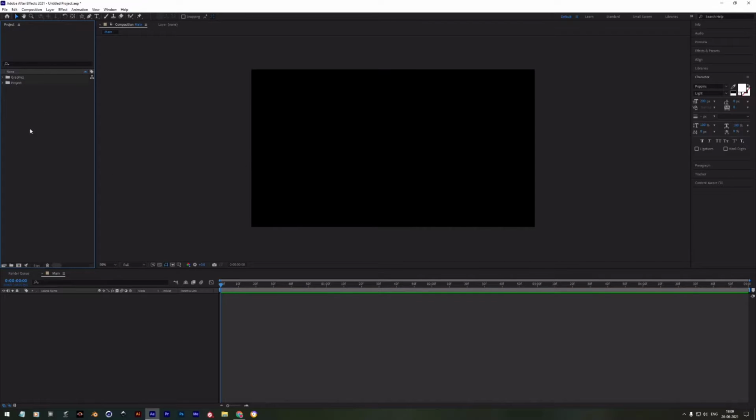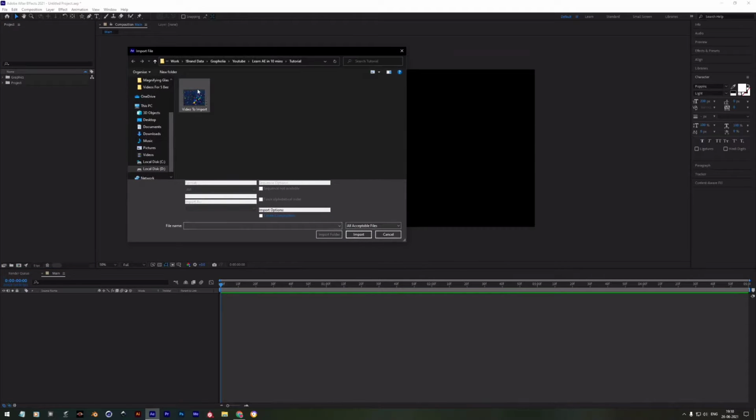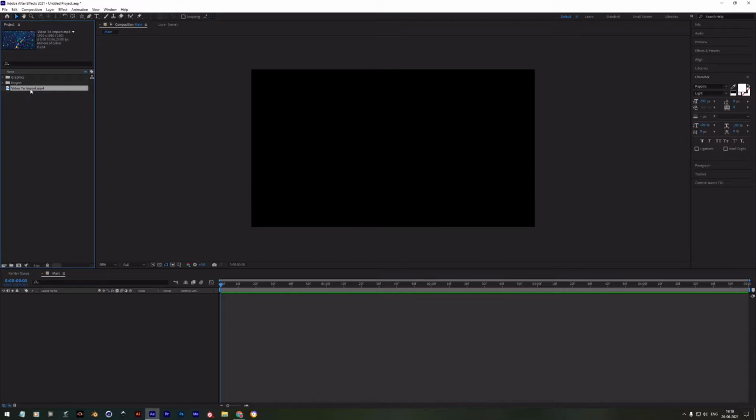To import a file, you can either drag and drop from somewhere on the computer, or you can right click in this project tab, import file, or you can press Ctrl plus I. When you find a video to import, click on it and then press import. This will import the MP4 file into the project. Next we will organize it by dragging it to our graphics folder.